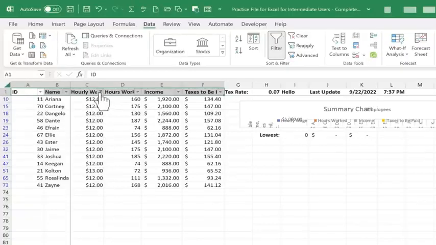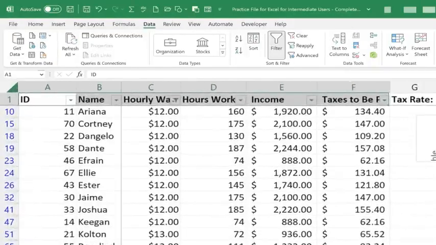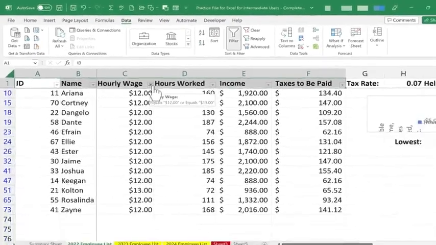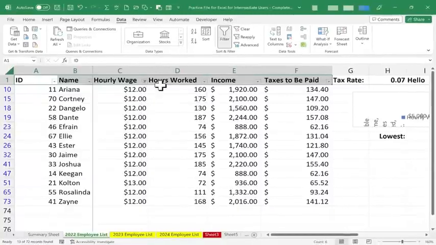Now notice my filter button here at the top, and I'm going to zoom in a little bit so you can see this better. Instead of having an arrow on the button, it now has a filter symbol. And so that tells me that a filter has been applied based on the information in this column.